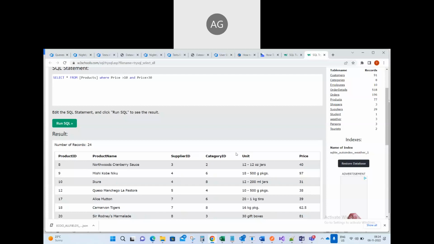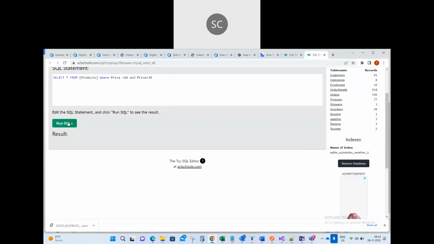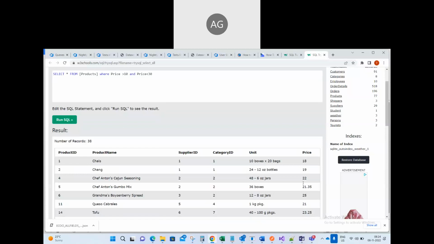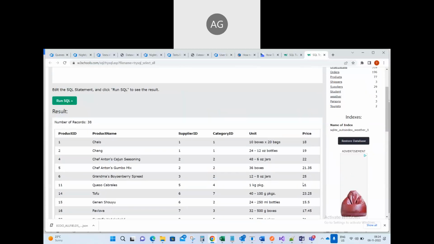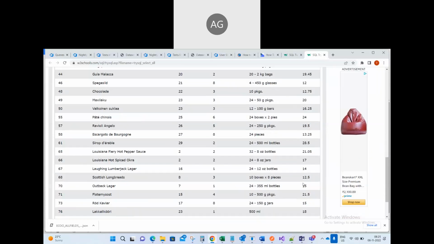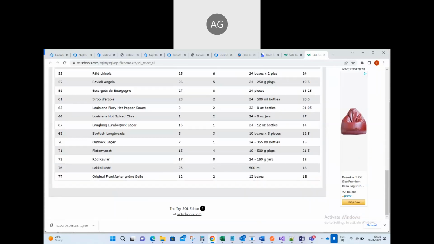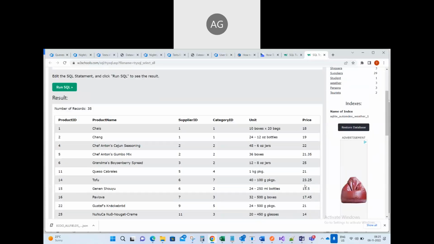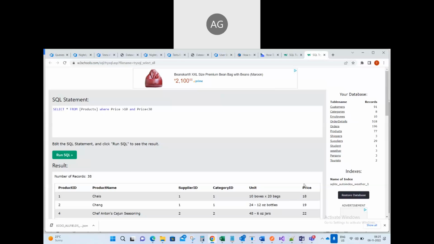Now we will see. 24 records coming. Now verify. Oh, sorry, you said less than. 38 records coming. 18 is greater than 10, less than 30. Everything below 30 and above 10, clear? Do you see any records with price 10 or 30 here? No, because we are filtering by greater than 10.